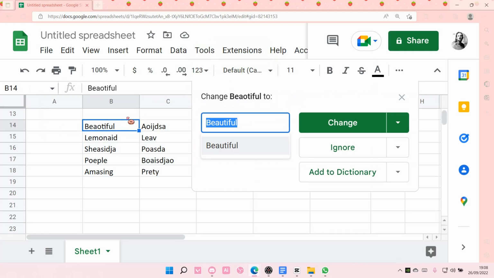And as you can see, it'll show the incorrect word, and the word that you can change it to. So I'm just going to select beautiful. There's only one option for this word. Then I'm just going to click change. And then as you can see, this one is random, but maybe you can change it to seaside.